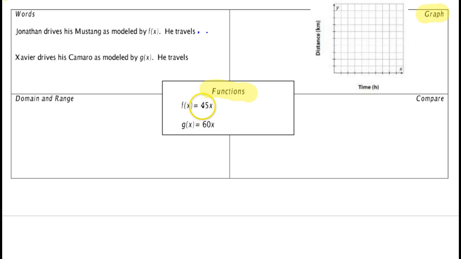So 45, 60. Jonathan drives a Mustang as modeled by f of x. Okay, so he's traveling. How fast is he traveling? Yeah, so he travels, and that's when you'd write out 45 miles per hour. And similar for the Camaro.